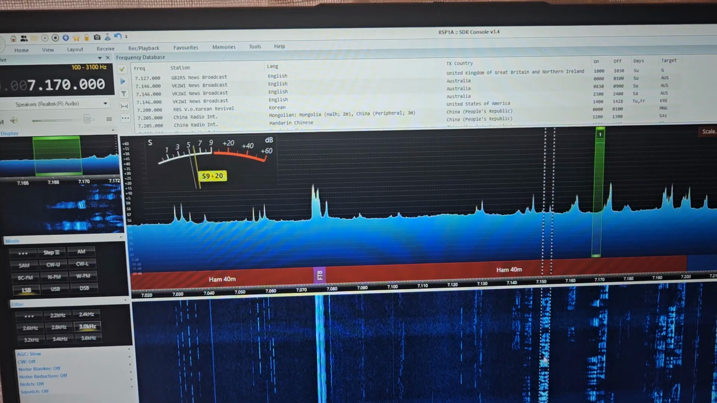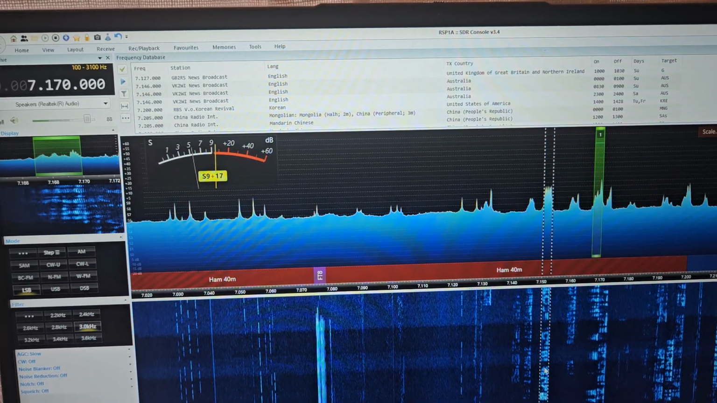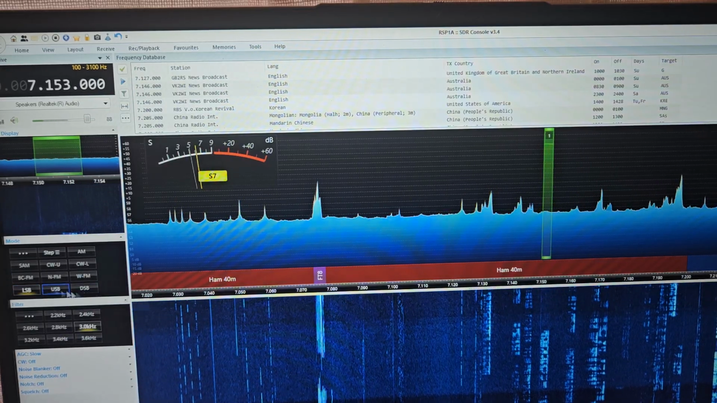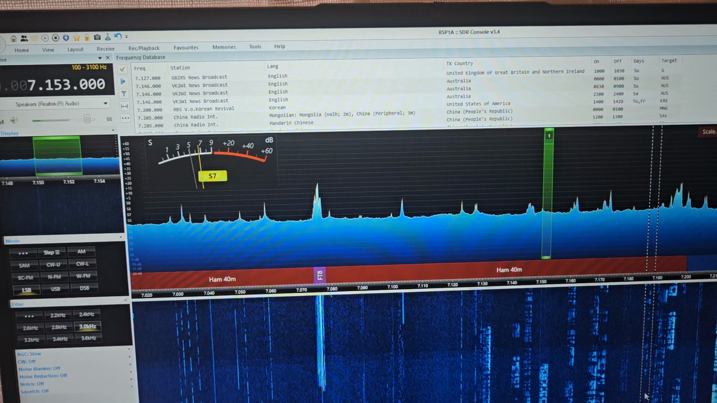And once you get that set, if you see other signals on here, you can click on one of these. How you doing, over? And just click on it. As long as you're in lower sideband, it'll automatically tune it for you.